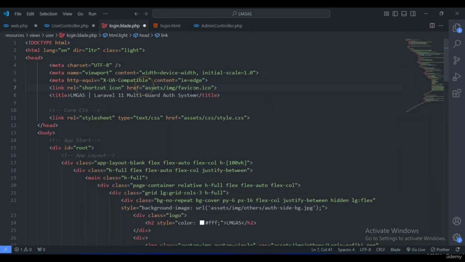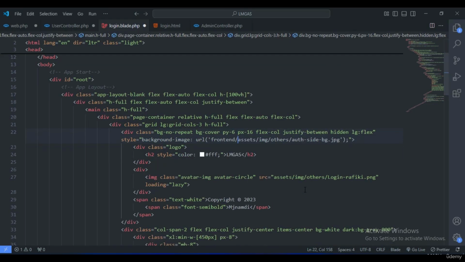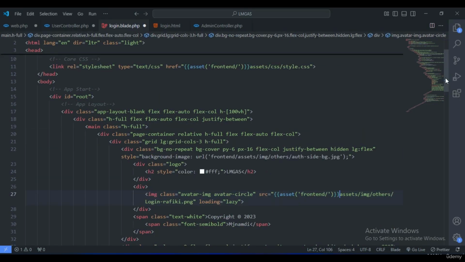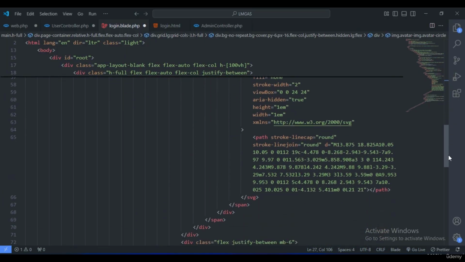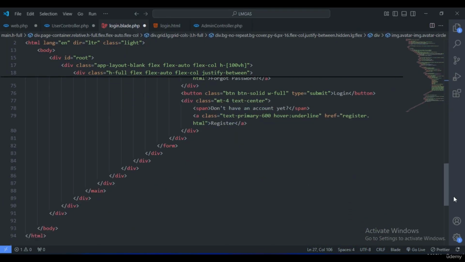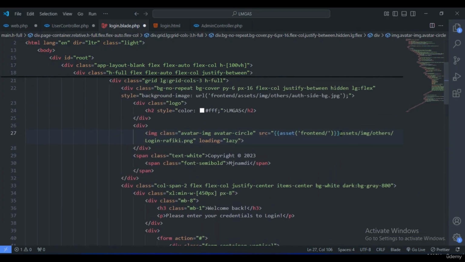Anywhere we see asset, we paste this. Asset, paste. All right, here should be frontend/asset and the rest. All right, here is another asset. Okay, we update that as well. All right, so that's all for the asset. Now let's go ahead and start updating.